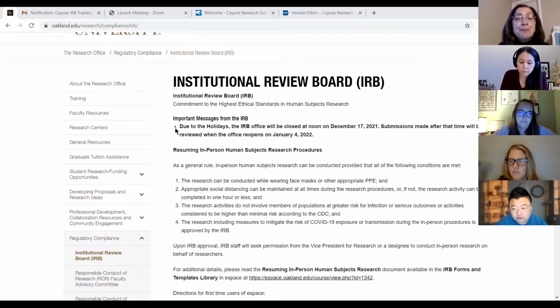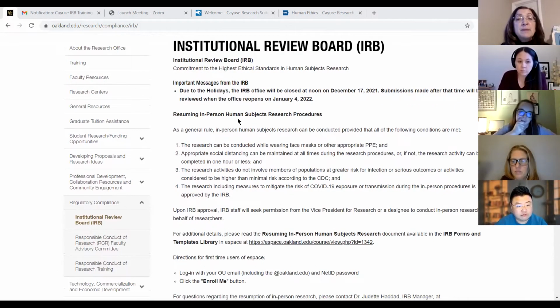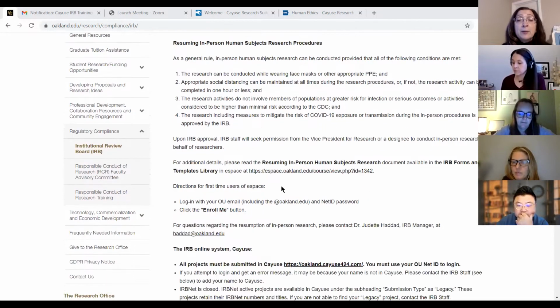We updated this 2 days ago, just like the office will be closed for the holidays for about 2 weeks. We have at the beginning some important messages from the IRB. Due to COVID, as you know, we stopped for about 18 months all face-to-face research procedures. So now we have a process to resume in-person procedures, or to allow new submissions that ask for in-person research procedures. And we have our guidance here linked to eSpace.